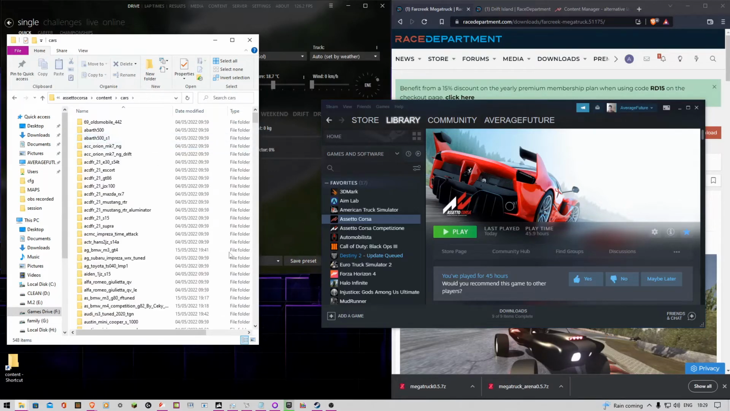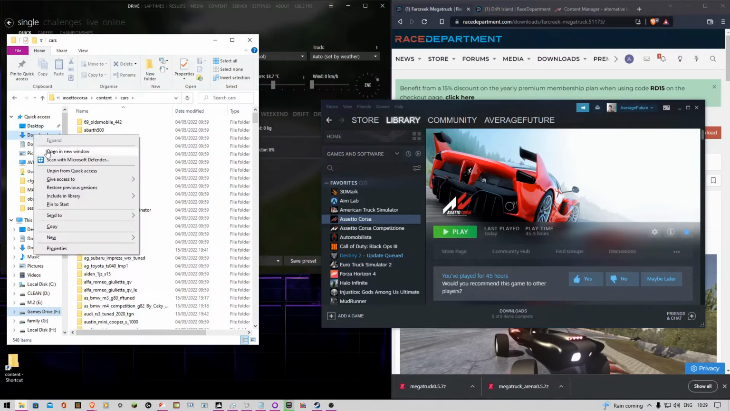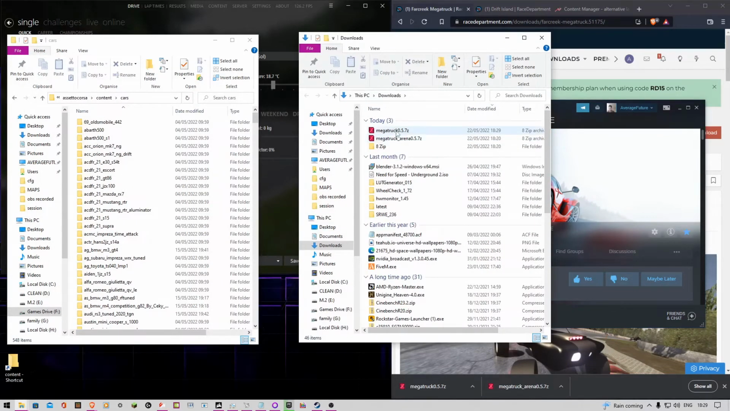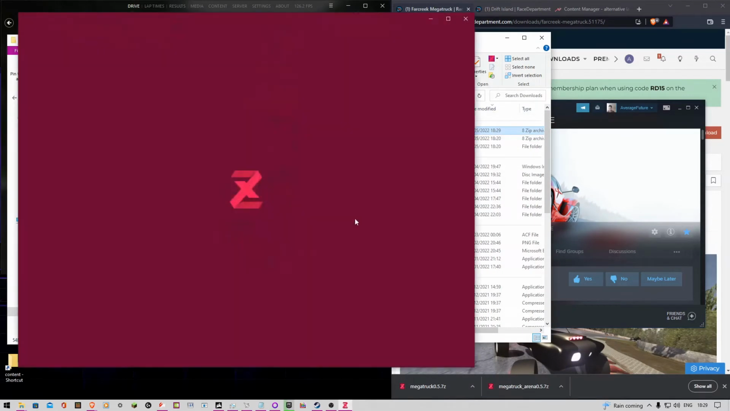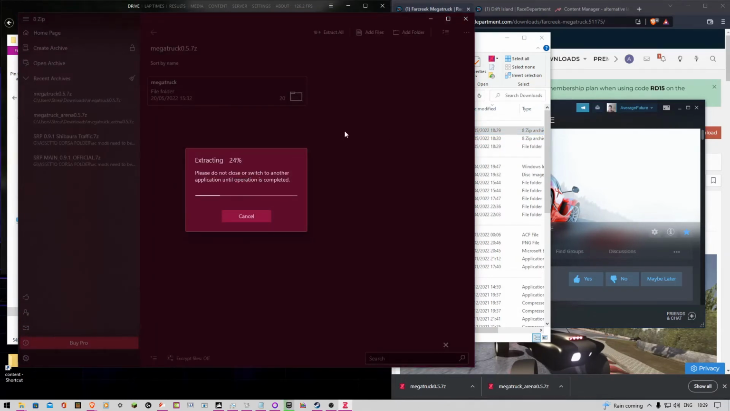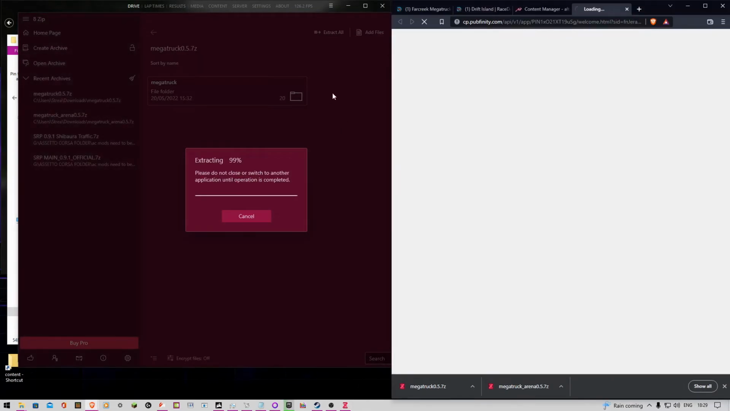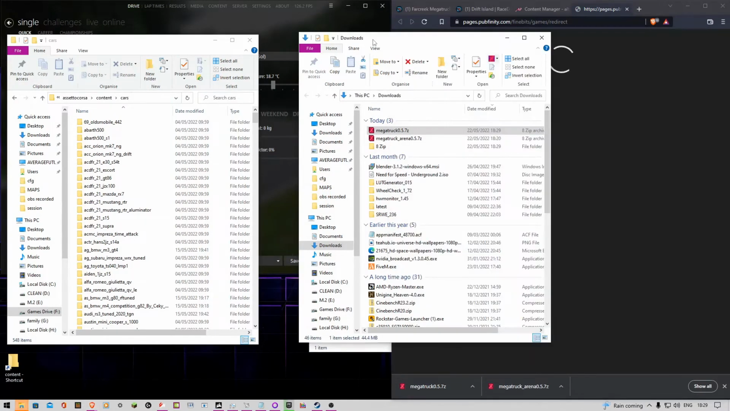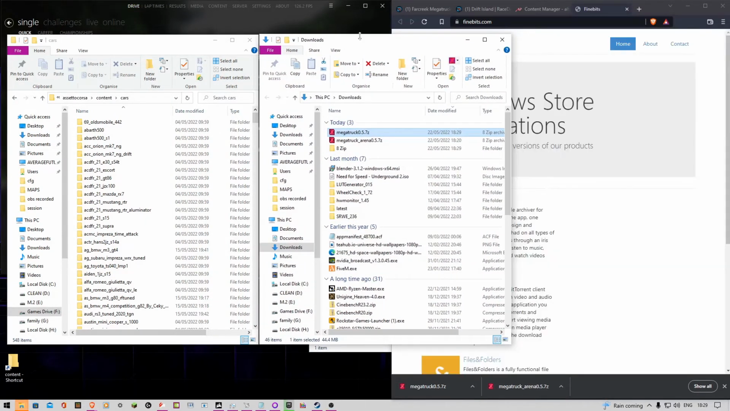Now we're going to do a car, and Mega Trucks is finished, so we can get that going as well. So if I just go into downloads, Mega Truck extract, 7-zip or 8-zip is required. To be fair, I've had issues with other ways.